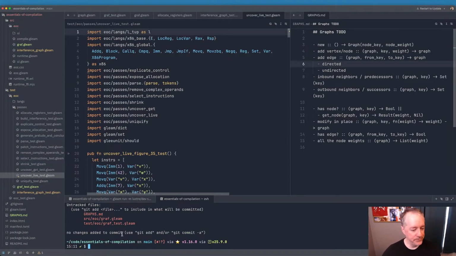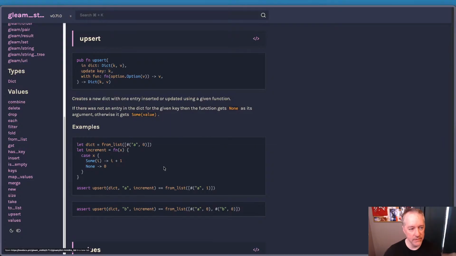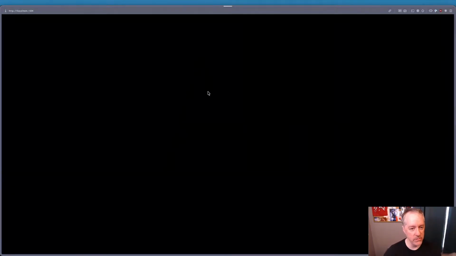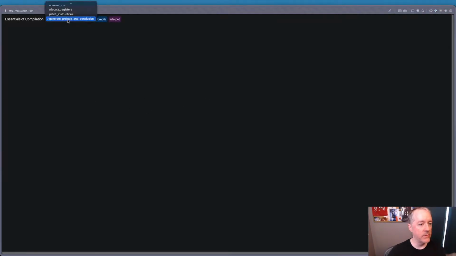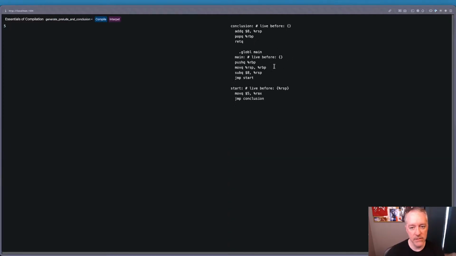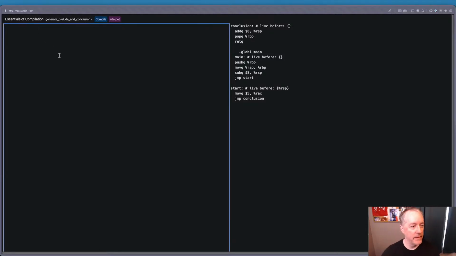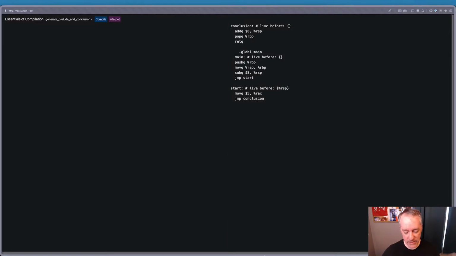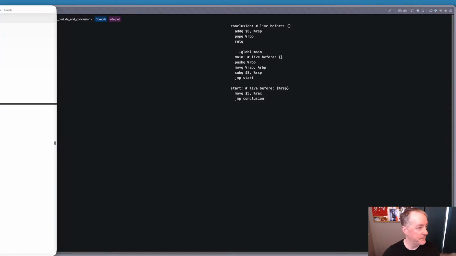All right. We're running the thing. Let's open it up. Localhost 1234. Okay, so we have our thing working. Let's just compile, see what we got. Okay, so it's annotated with the live before sets still. So yeah, this is really simple. Let's get an example out of the book and check how it compiles.